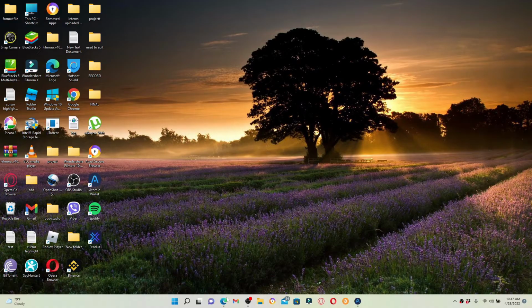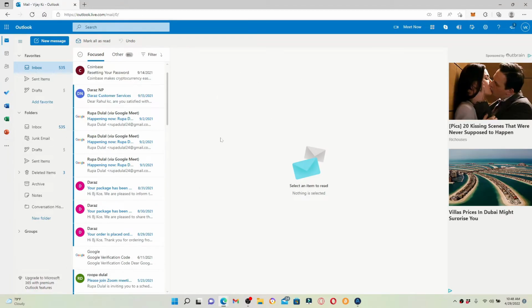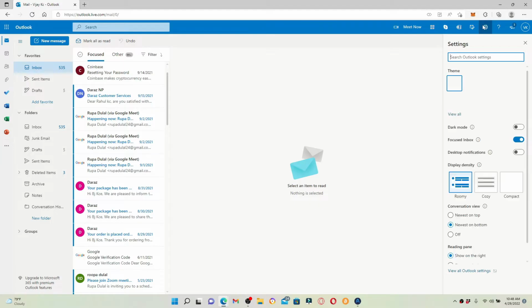Open up a web browser and make sure that you're logged into your Outlook account. Once you are, click the settings button or the gear button in the upper right hand corner from the main home page. Soon after you do that, click on the View All Outlook Settings button at the bottom.